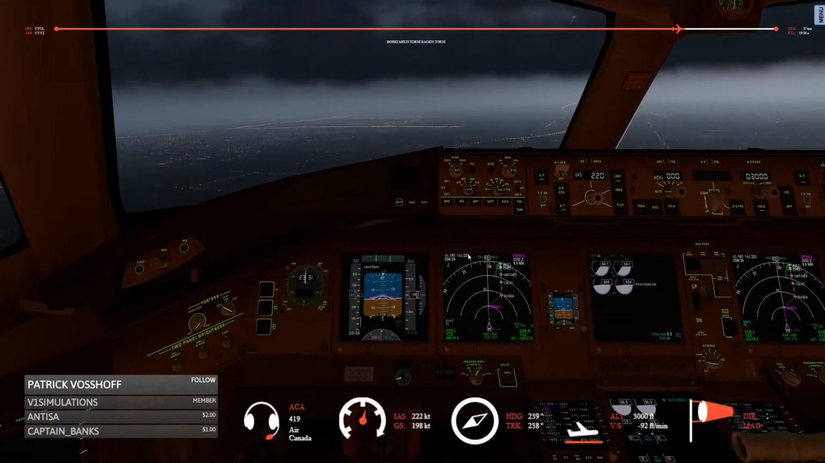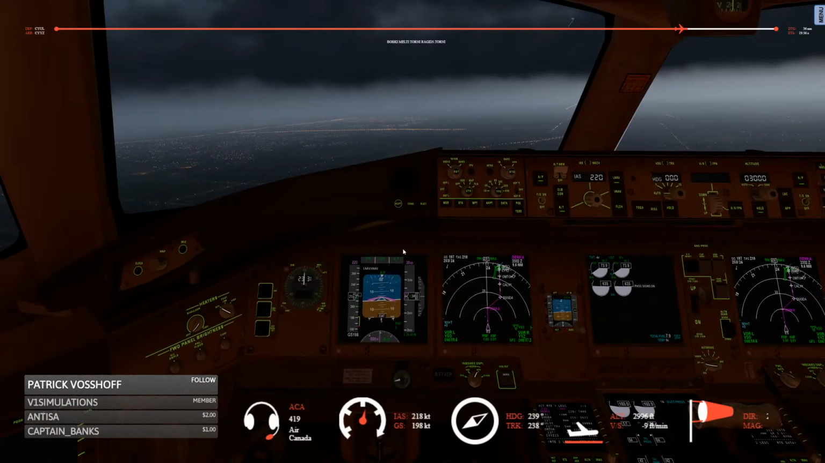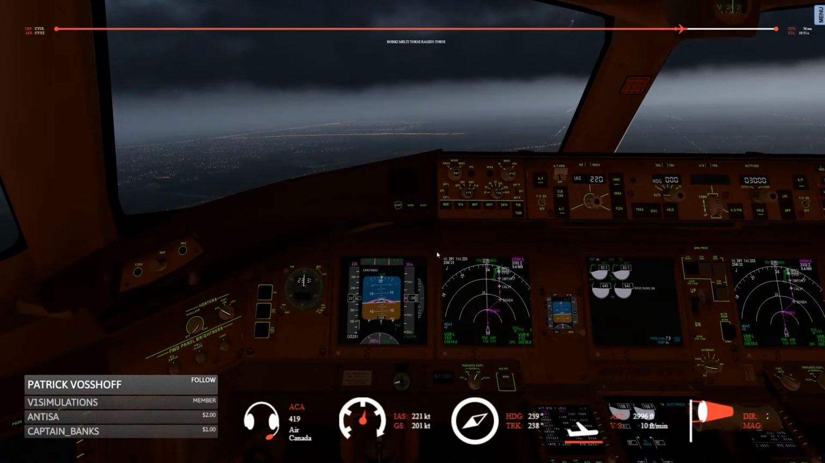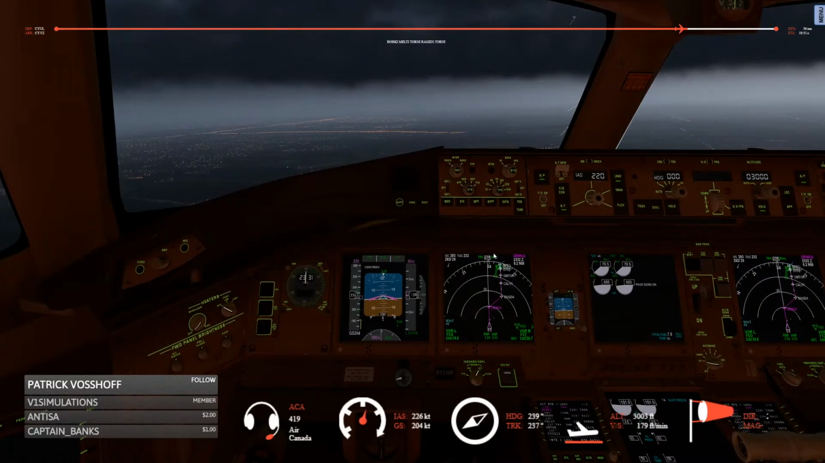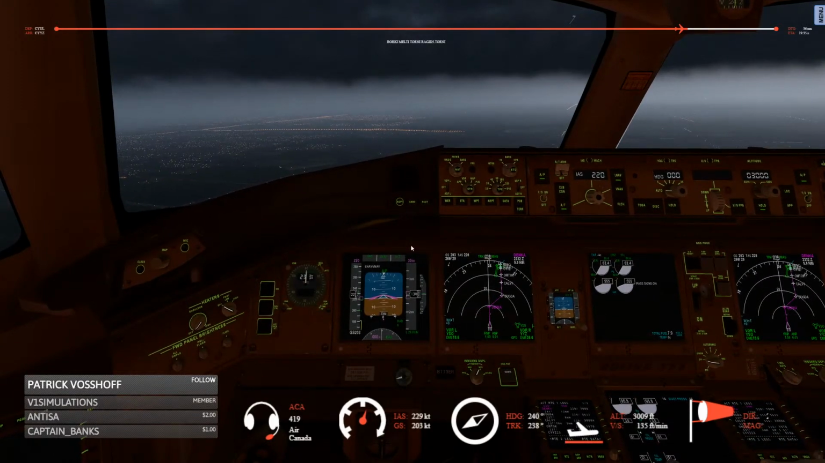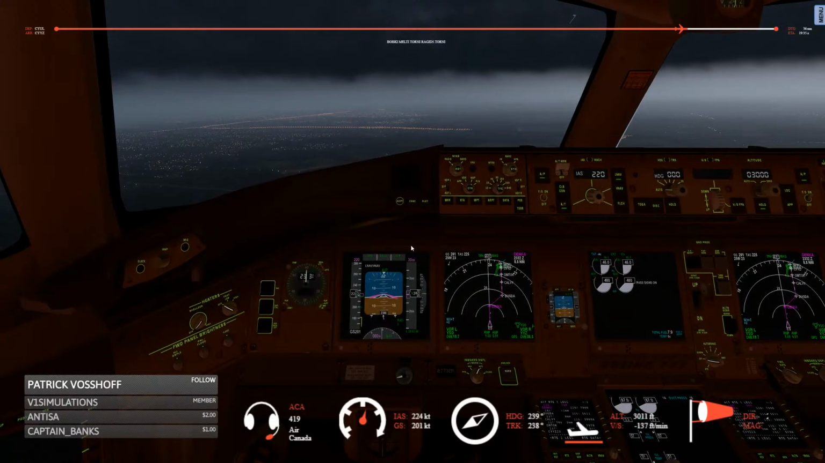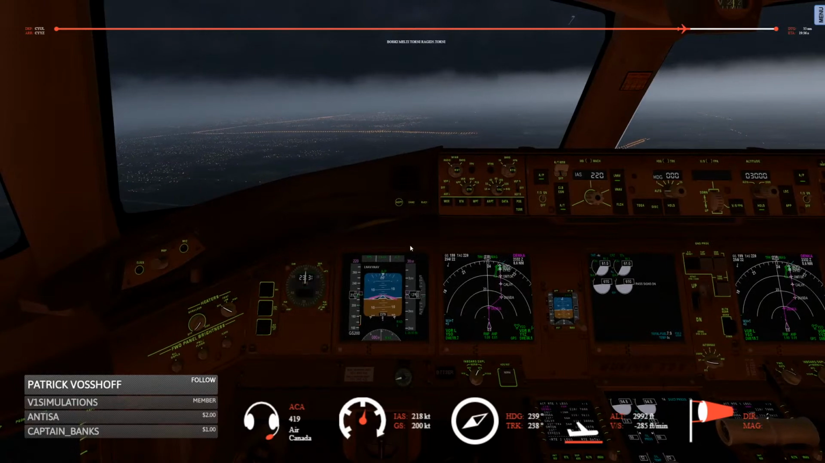Now you can see the aircraft starting to oscillate, and that is the effect of the wind. I'm not sure if a 777 would do this in real life, oscillate left and right, up and down, as much as this aircraft is currently experiencing. I don't know. Could be realistic, could be not.